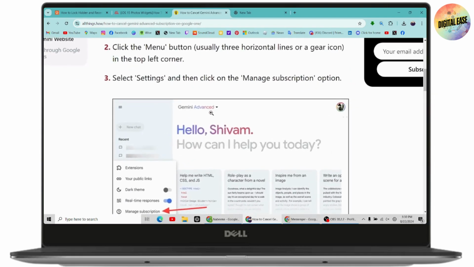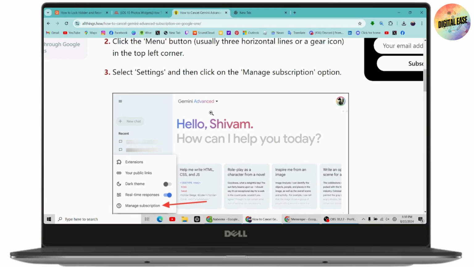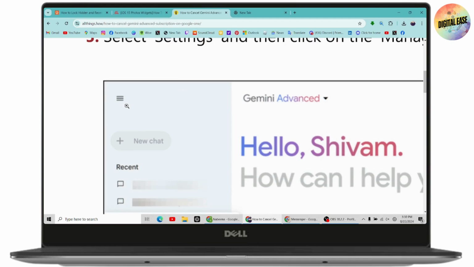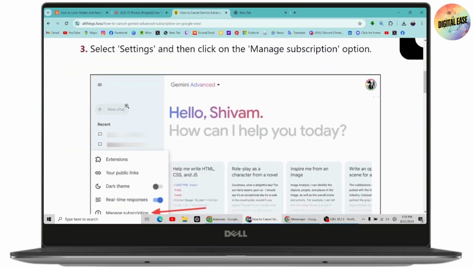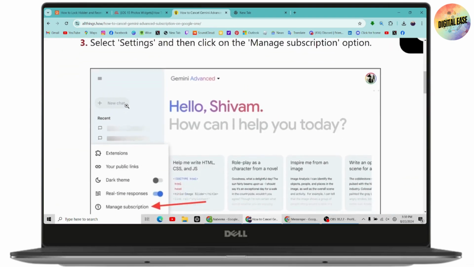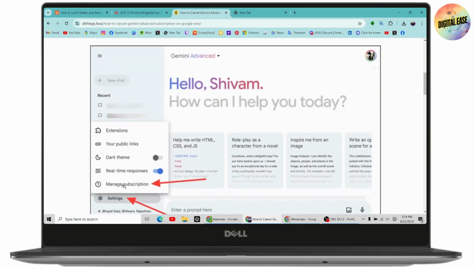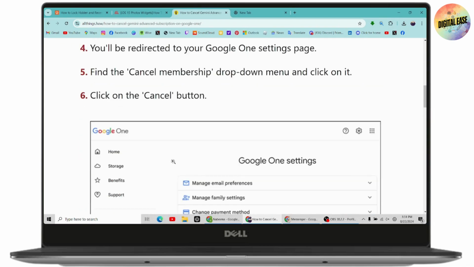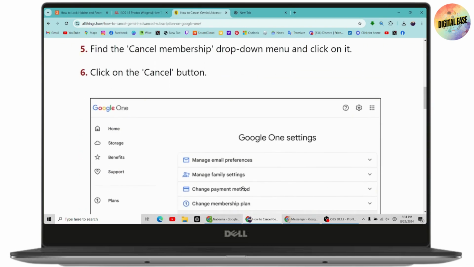Once you've logged into your Google account, click on the menu button, which is usually the three horizontal lines on the top left corner. Here on the top left corner, you will have this kind of interface. Simply click on that option. And then you need to go with the settings and click on Manage Subscription, which is here on the bottom of your screen. Once you go with Manage Subscription, you'll be redirected to the Google One settings page.